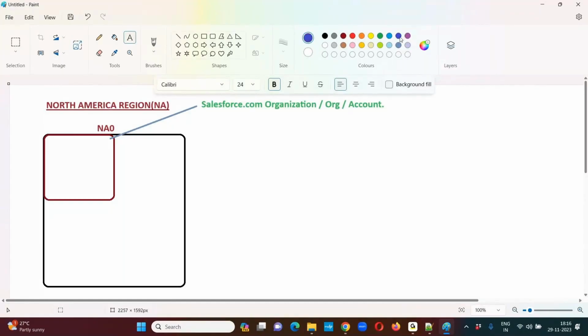Now this is my organization. This is the first organization, organization 1. This is the first Salesforce organization, which has been reserved for customer 1. To recognize each and every organization, Salesforce reserves a unique identification number for every organization, which is called the organization ID.